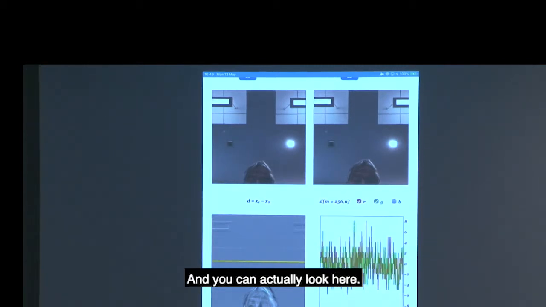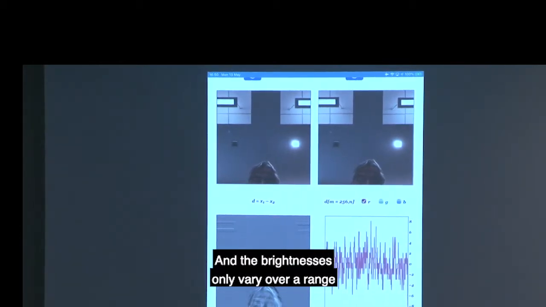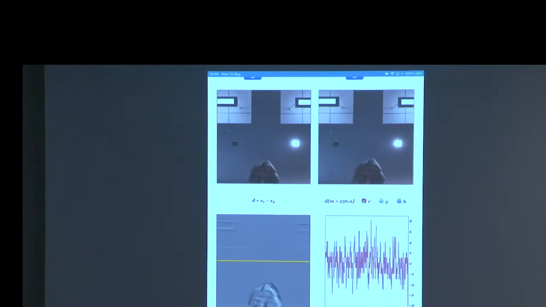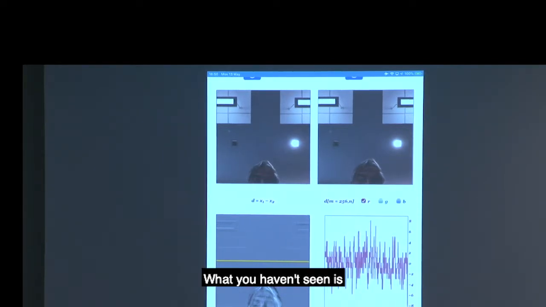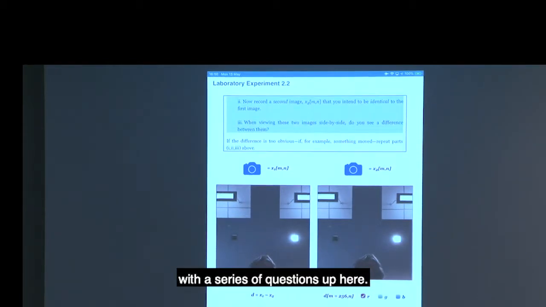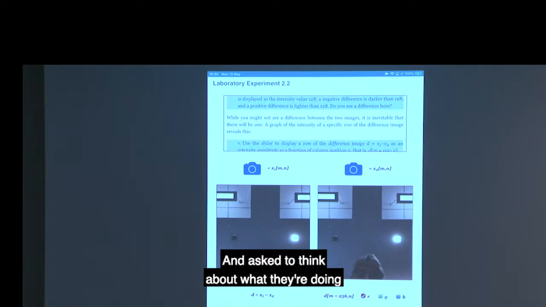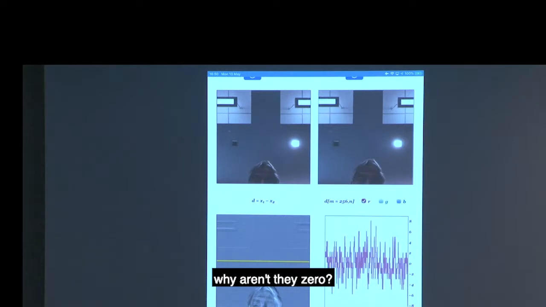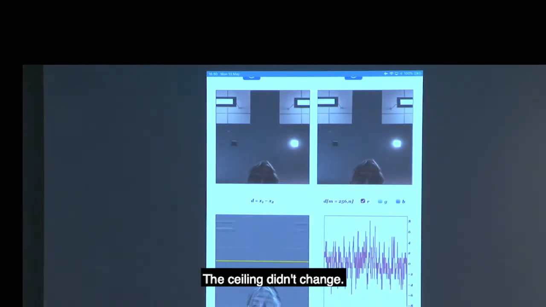And you can actually look here. Now you're seeing just the red channel. Where in the red channel? Where that yellow line is. And the brightnesses only vary over a range from about -4 to +4. What's the purpose of this? Remember, what you haven't seen is they're being guided through the experiment with a series of questions up here and asked to think about what they're doing and why in this image down here in the red channel, why aren't they 0? What's going on? I mean, the ceiling didn't change.